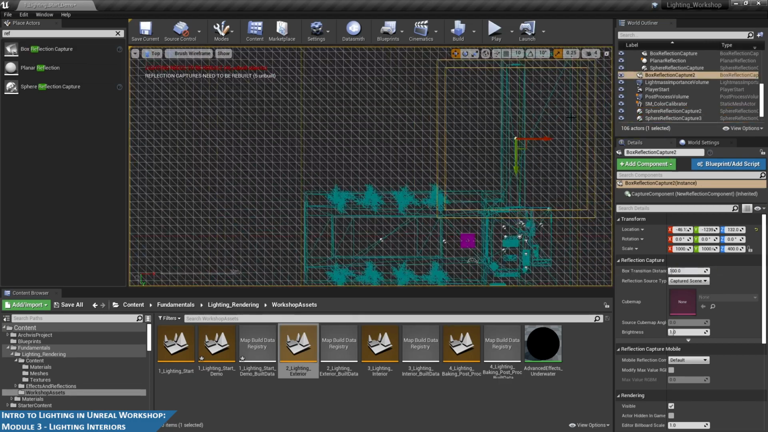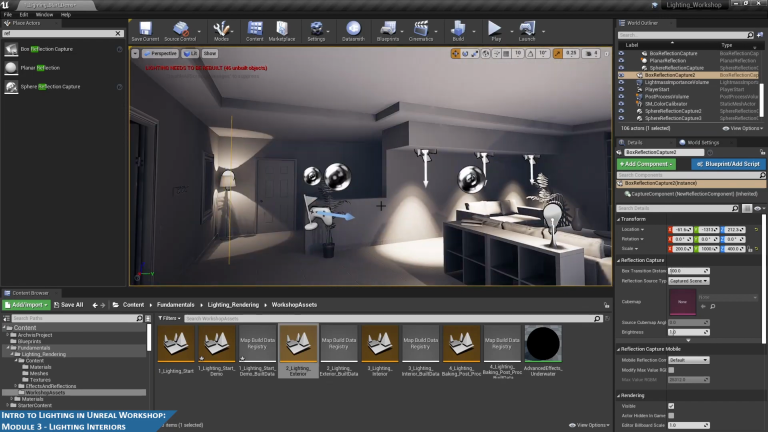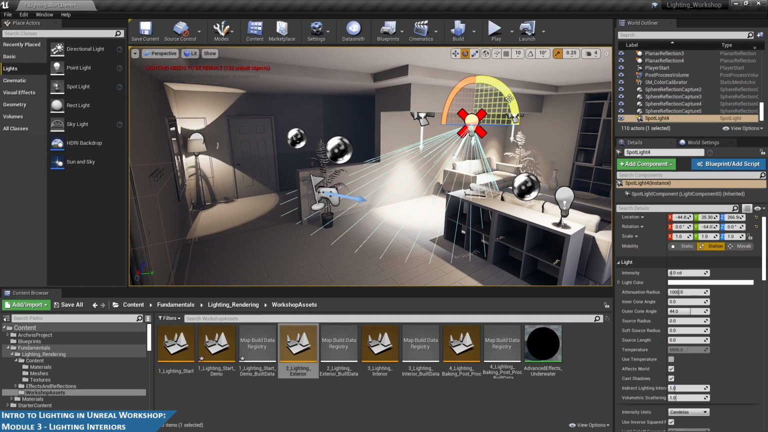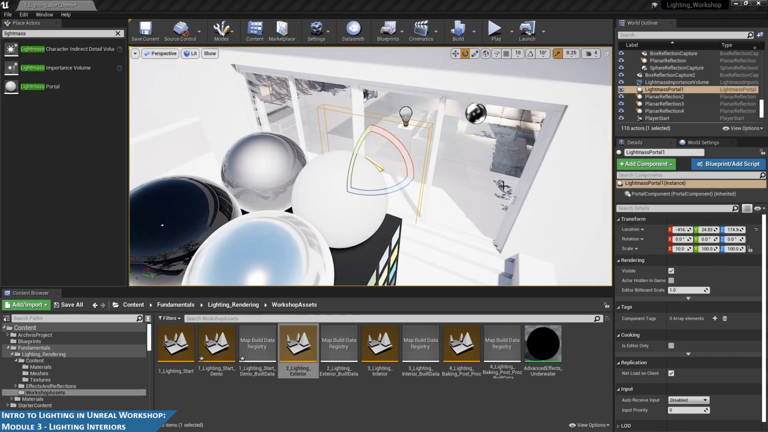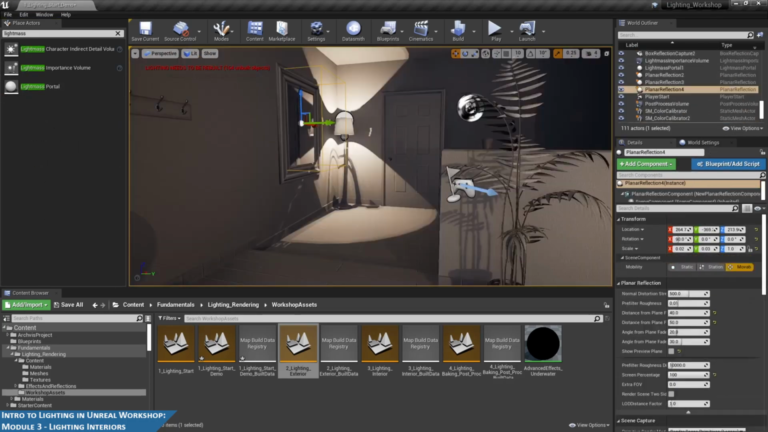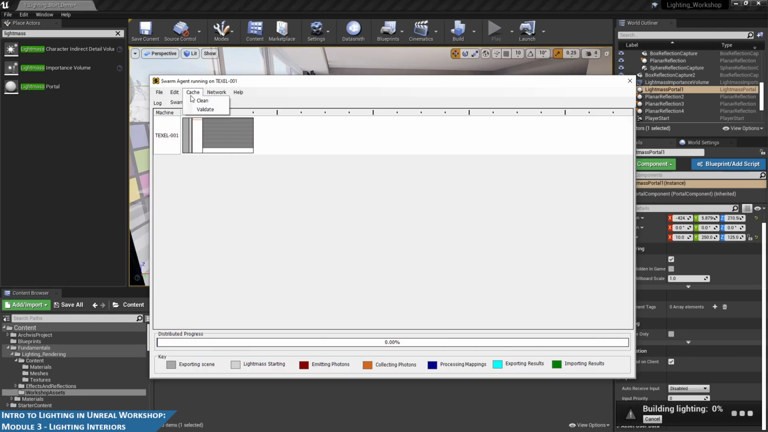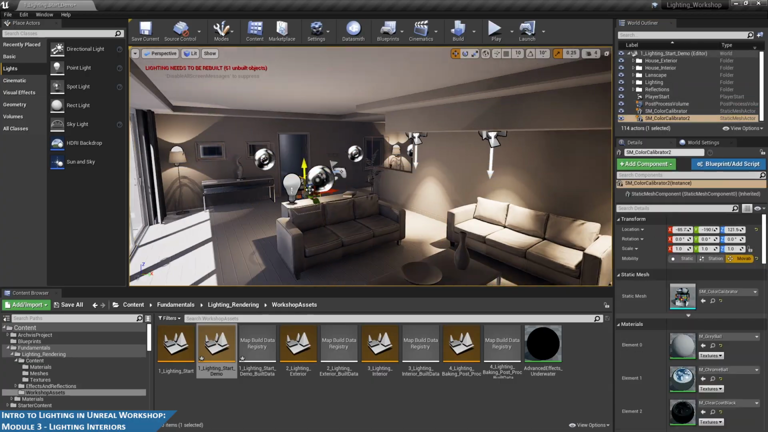Each video or module will cover a different aspect of lighting in Unreal Engine. Module 1 is an overview of the Unreal Engine UI. Module 2 covers the lighting workflow for exteriors. Module 3 covers lighting interiors. And Module 4 covers light baking with Lightmass and post-processing settings.